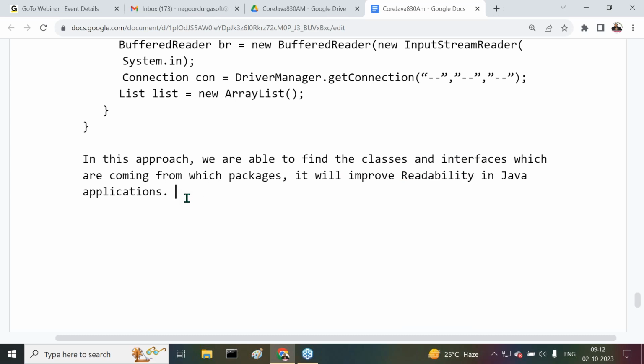Now try to understand it clearly. Always it is suggestible to use individual class and interface import statements instead of using the import statement with the star notation. Are all of you getting clarity or not? It's okay, fine.